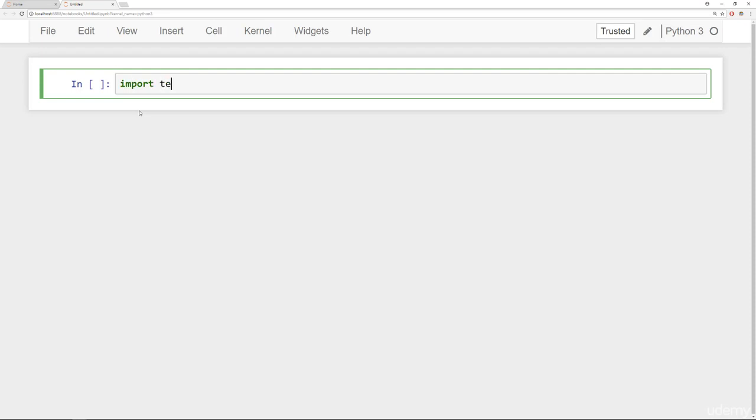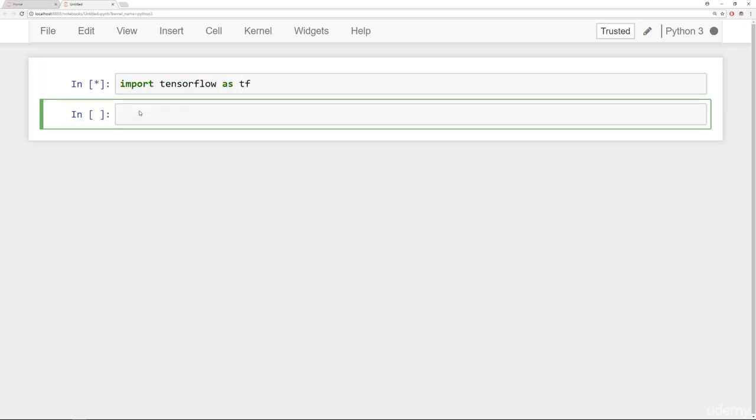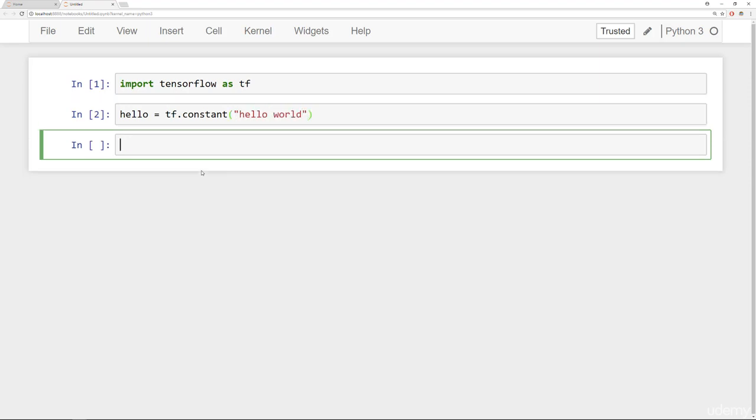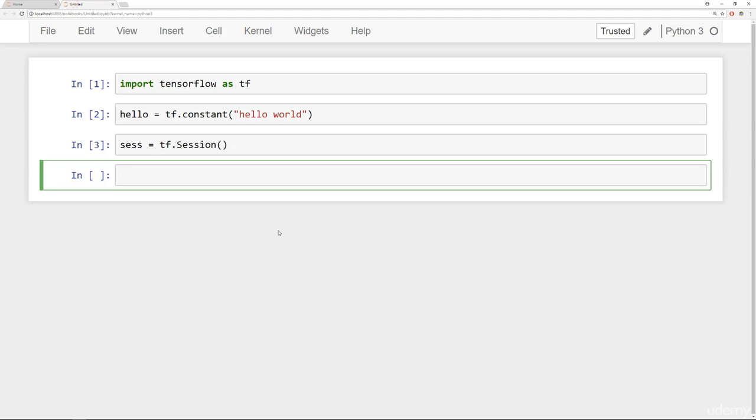So we'll say import tensorflow as tf, and do Shift-Enter to run a cell. The Jupyter Notebook system uses cells. Then we'll say hello = tf.constant, and you'll type the string "hello world", do Shift-Enter there, and then you'll say sess = tf.Session(). And don't worry, we'll go over this code in a lot more detail in the future. This is just to check that TensorFlow is working for you.